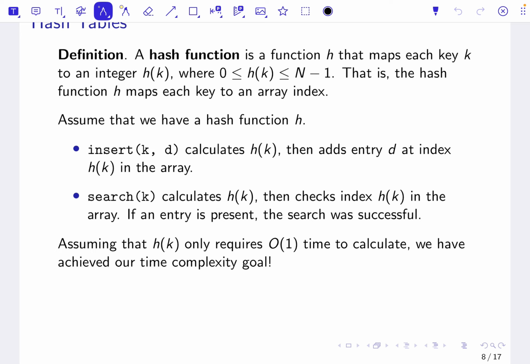So if we have a hash function, then we have some clarity on how the insert and search methods will work for a hash table-based implementation of a table. Insert will calculate h of k and then add the entry given at the index h of k in the array. Search k calculates h of k and then checks that index in the array. If the entry is present, then the search was successful. If it's not present, return null or throw an exception or something.